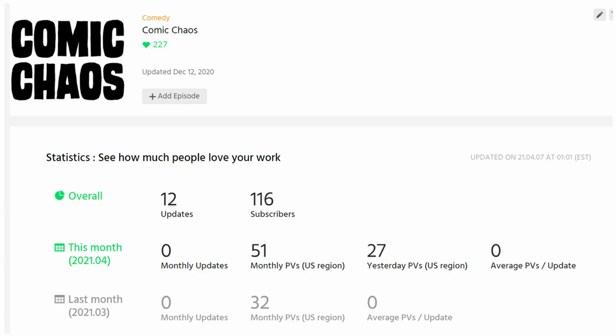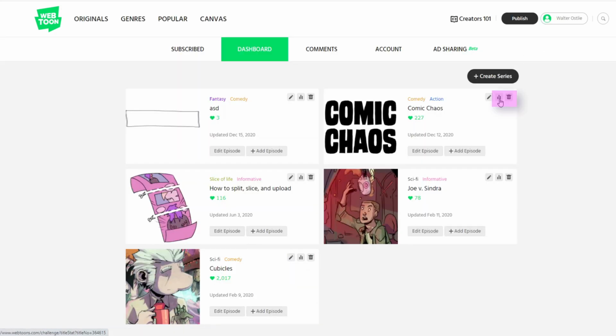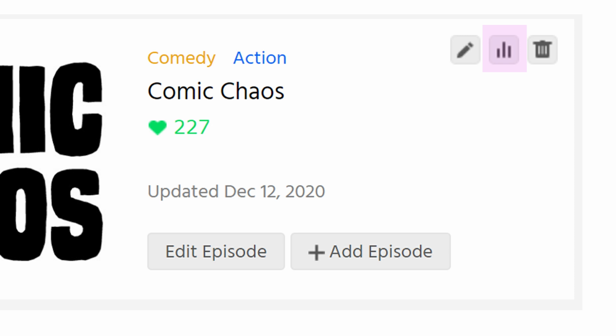Today, we're going to take a look at the analytics that Webtoon is currently offering us. I don't think a lot of people know about this. Did you know about this? Do you use it? For those of you who don't know, open up your Webtoon window, go to your account's dashboard, and then next to your comic is this button that has 3 bars on it. This is your Webtoon Analytics.